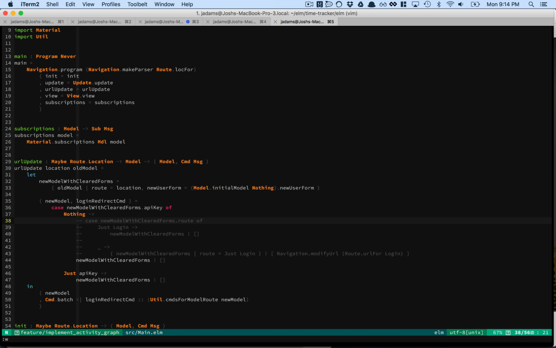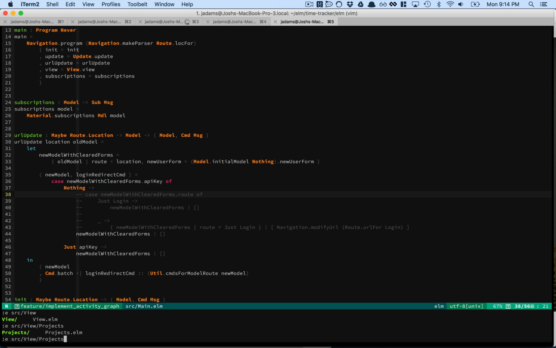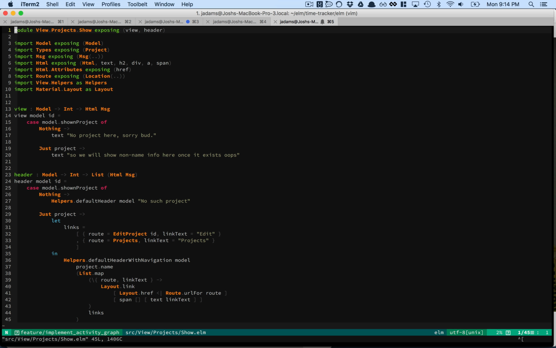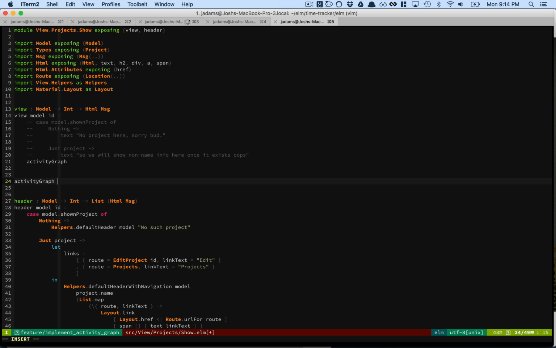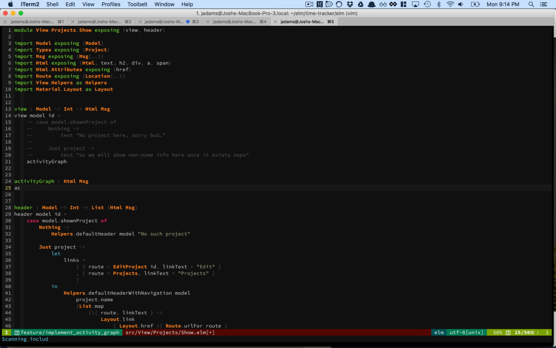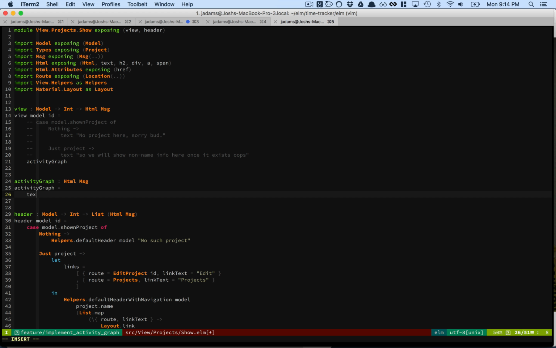So let's keep moving. So what we have is a source view. I'm just going to put this in project show. And sort of instead of this, I'm going to add a new view. I'm going to say activity graph. It doesn't need anything else, and so I'll have activity graph. It produces HTML type message. Okay, so what's here? We'll say like lol, right?